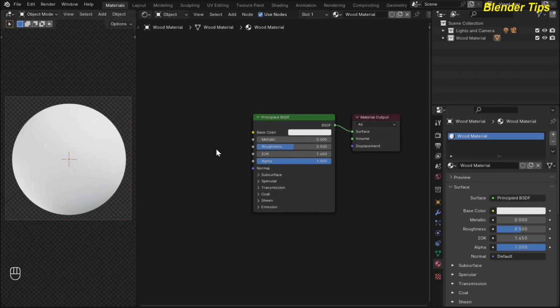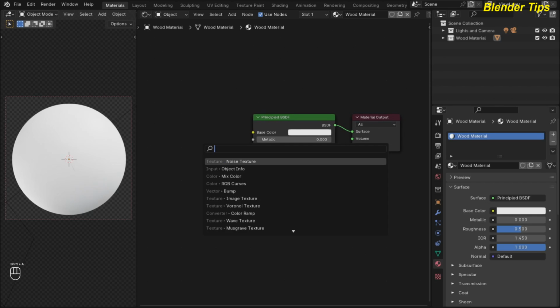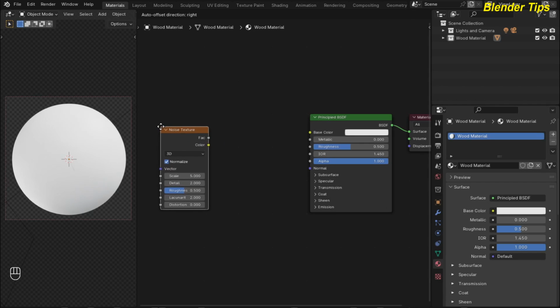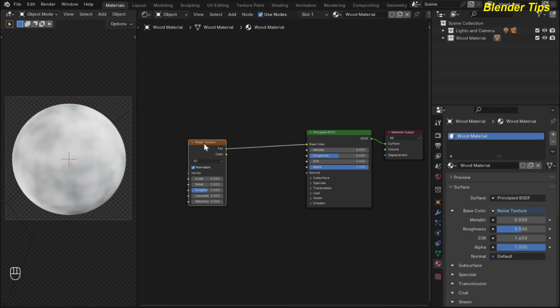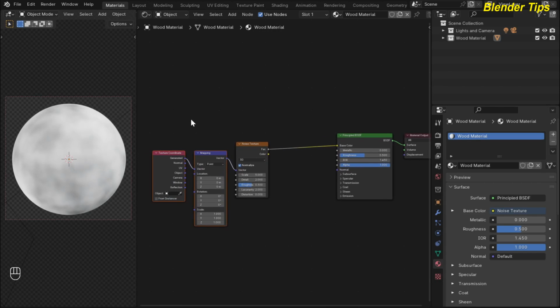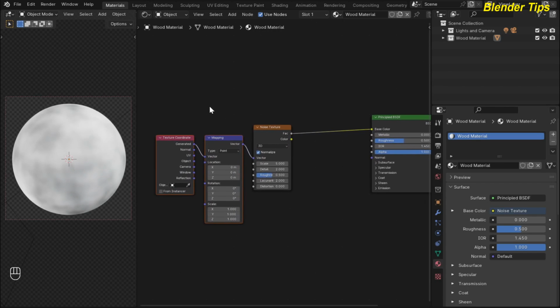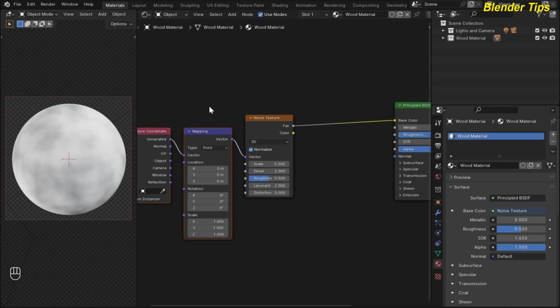By pressing Shift A, I search for the noise texture and place it something like here, and put the factor into the base color. By selecting the noise texture and pressing Ctrl T, this adds the texture coordinate and mapping, and this is due to the Node Wrangler add-on. I enabled the Node Wrangler add-on.